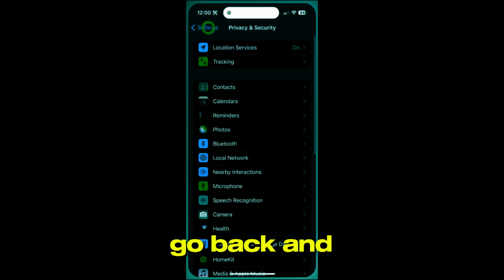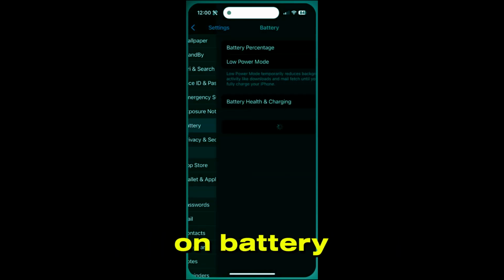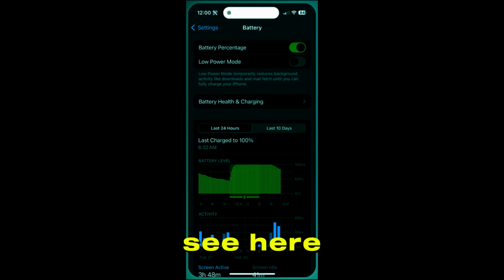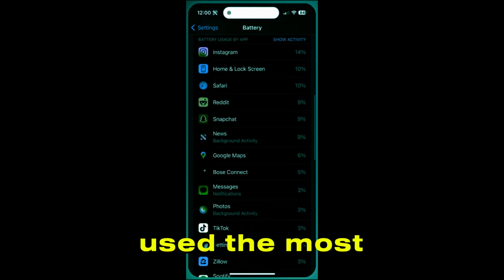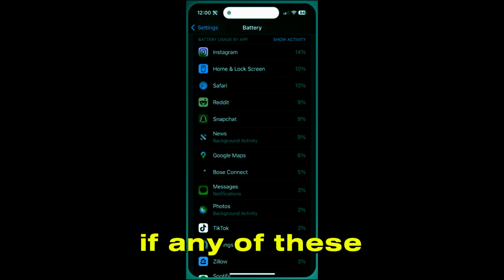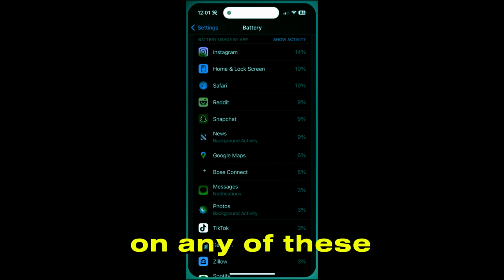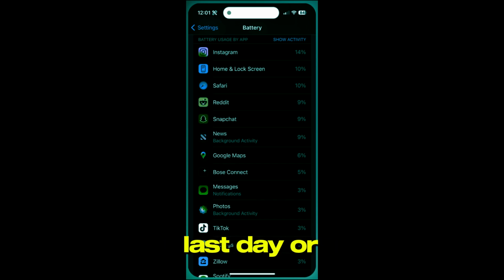And let's go back and go back and go back again. Another thing I would recommend doing is tapping on battery. So you'll see here what specific apps have used the most amount of your battery in the last 24 hours or 48 hours. If any of these apps you haven't really used, but they're showing up there, they're using a lot of your battery, again, they might be being used as sort of a spy or a spyware app. I recommend on any of these, if you don't recognize that you've used it in last day or week or however long, just go in there and potentially delete that app entirely.